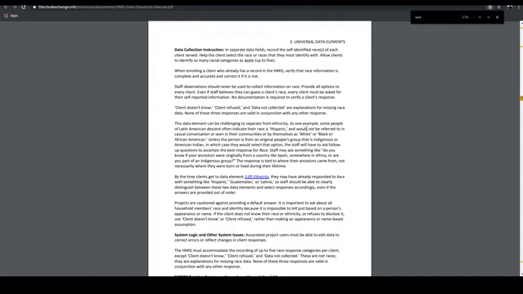When enrolling a client who already has a record in HMIS, verify that race information is complete and accurate, and correct it if it is not. Staff observations should never be used to collect information on race. Provide all options to every client. Even if staff believes that they can guess a client's race, every client must be asked for their self-reported information. No documentation is required to verify a client's response. Client doesn't know, client refused, and data not collected are explanations for missing race data. None of these three responses are valid in conjunction with any other response.